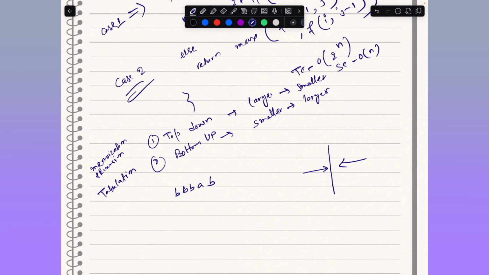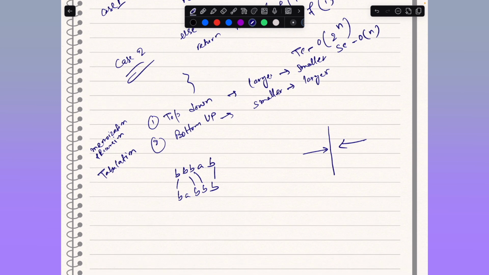So can you not try reversing the string and then finding the longest common subsequence, rather than finding the longest palindromic subsequence? Let's check that. If you reverse this, we'll get B B A B B. Over here, what is common? Let's draw the lines. B is common, B is common, B is common, B is common, and these lines are not overlapping. So this is a common subsequence, B B B B, and this is the longest, with a length of 4.